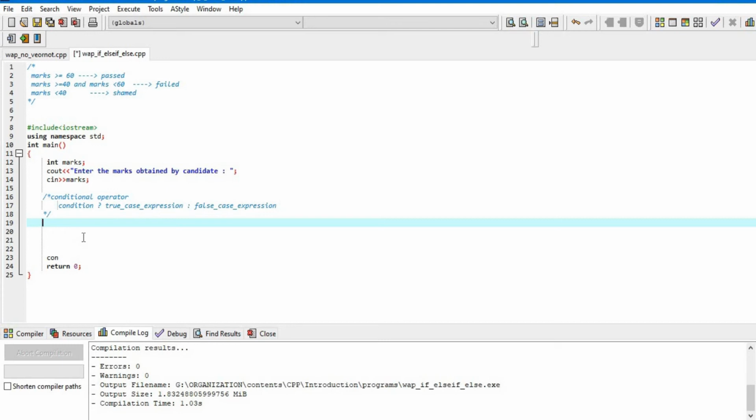If the marks obtained by the candidate are greater than 60, then he will be passed, and if it is less than 60, then he will be failed. So we will write if the marks are greater than or equal to 60, then let me use cout. cout marks greater than 60, so cout passed. If this expression is true, then passed will be output. Otherwise, it will output a failed statement. Let's see what it will print.